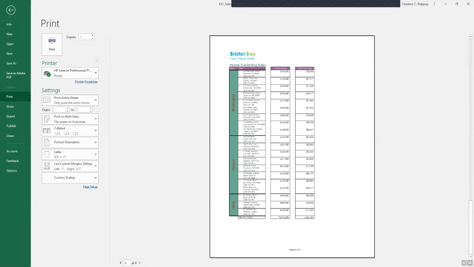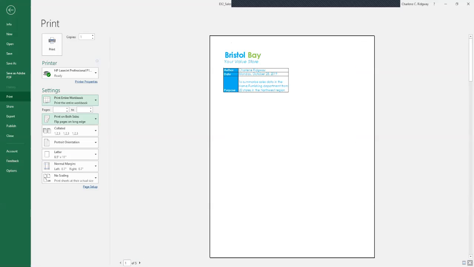On the Print screen in the Settings section, click the first box, and then click Print Entire Workbook. If you're instructed to print, we're not going to print, we're just going to submit it through Blackboard. So now we're going to go back.